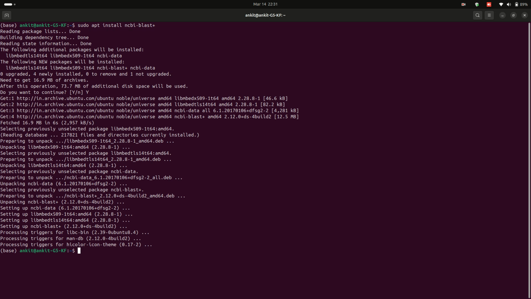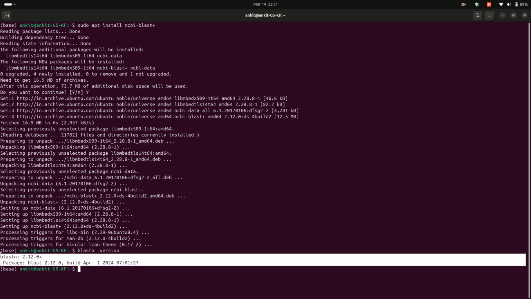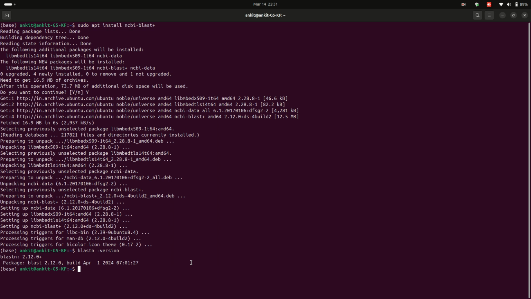So we have installed it, and to check whether it is installed or not, we can type here blastn -version, press enter. Then we can see that we have our tool ready to be used. Now that we have installed it, we can create a database.